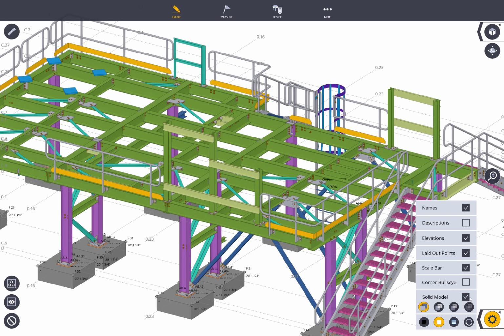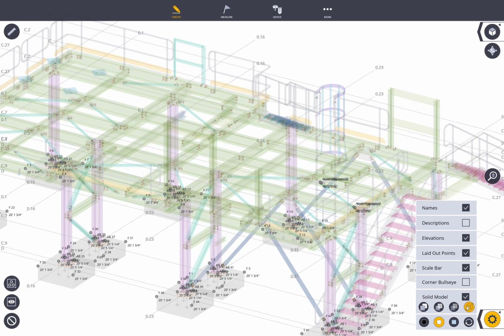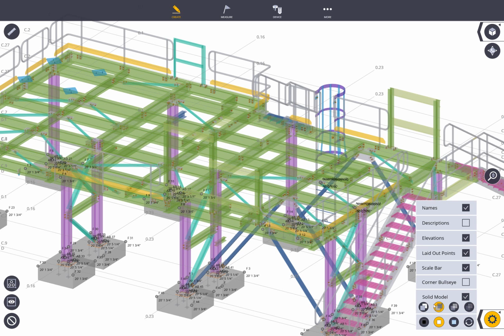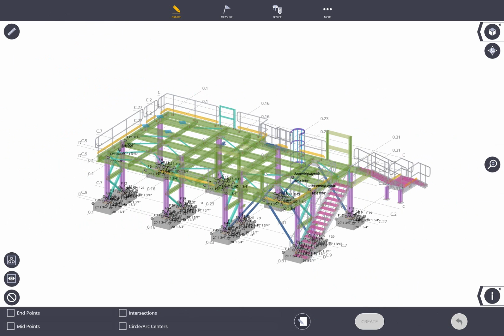It's a little bit easier to understand in solid model mode maybe than in the wireframe mode. We also have some levels of transparency here so you can see through the model and see those points that were created. I'm going to go ahead and leave it in this 25% transparency mode here, and we'll go ahead and look at the model.